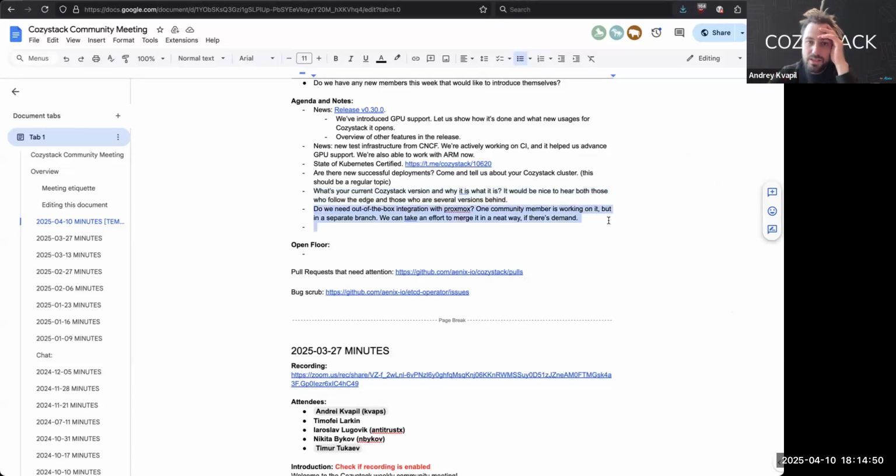Also, we noticed that there's some interest in integrating Cozystack with Proxmox. For now, we have one community member who is working on this implementation. Is there anybody who is interested in that? We can actually guide you and join you together if you're interested in creating a working group for implementing this feature.